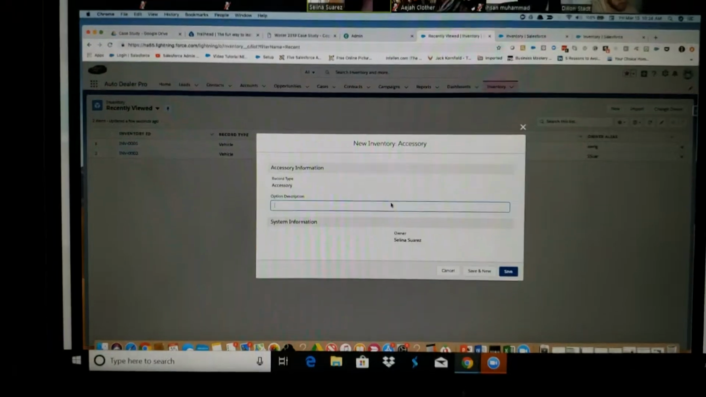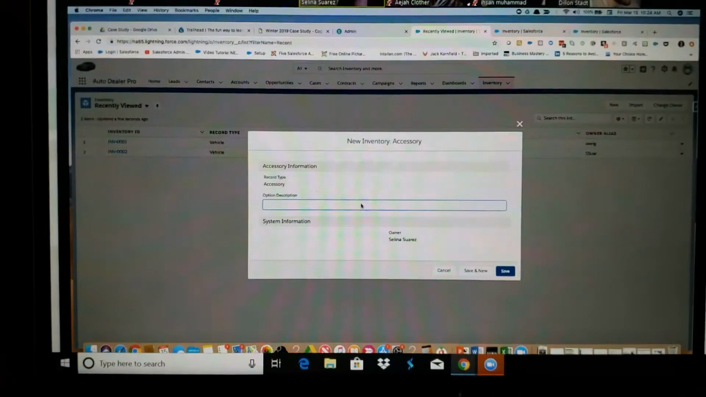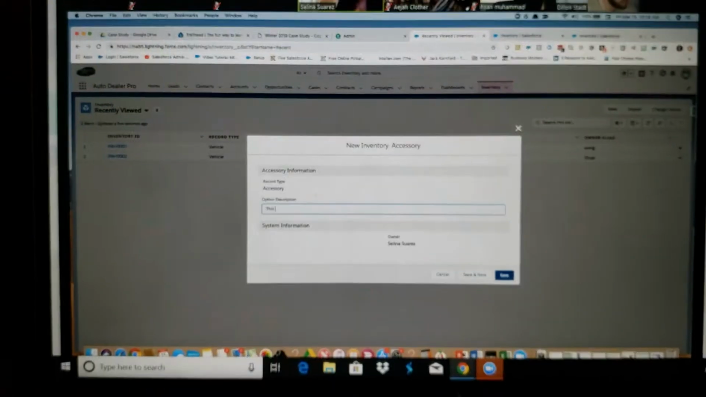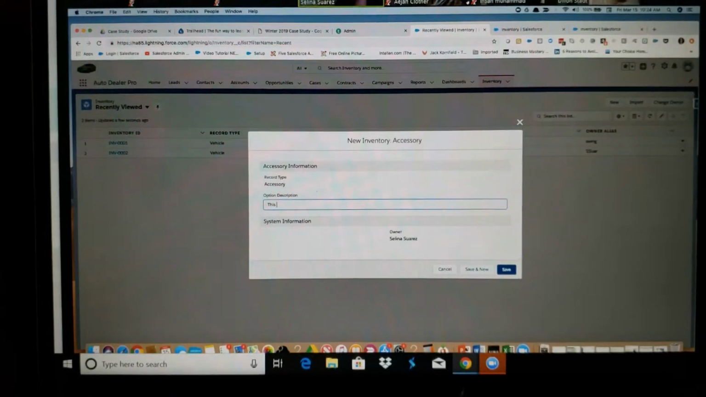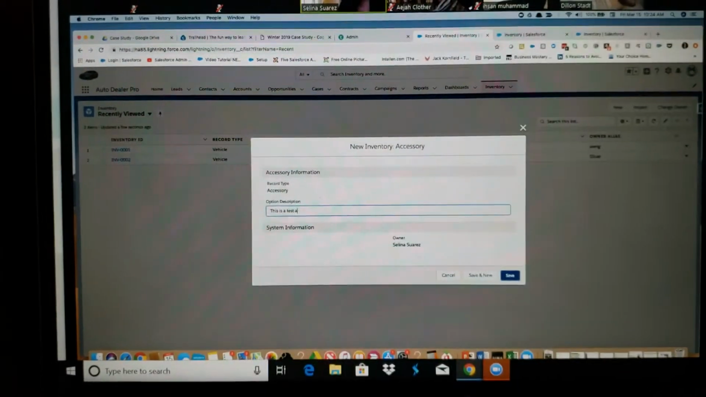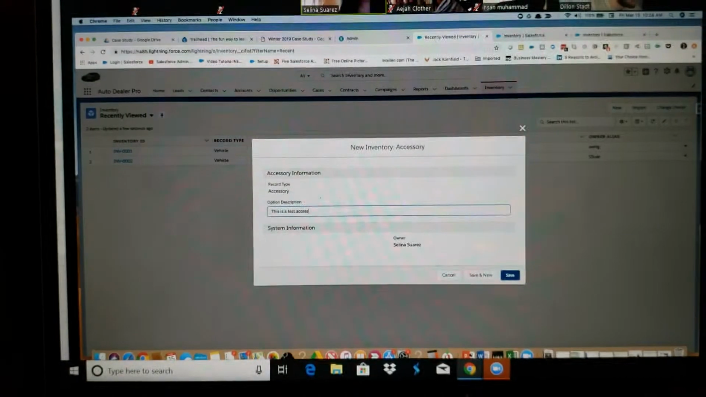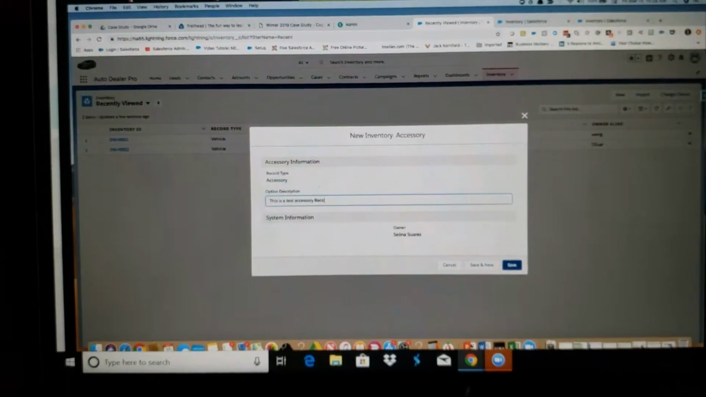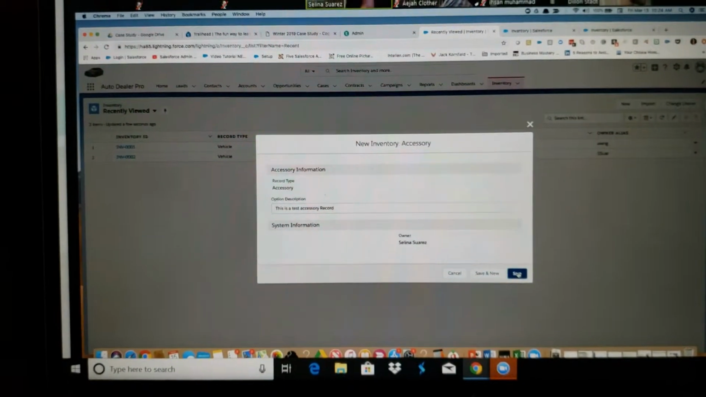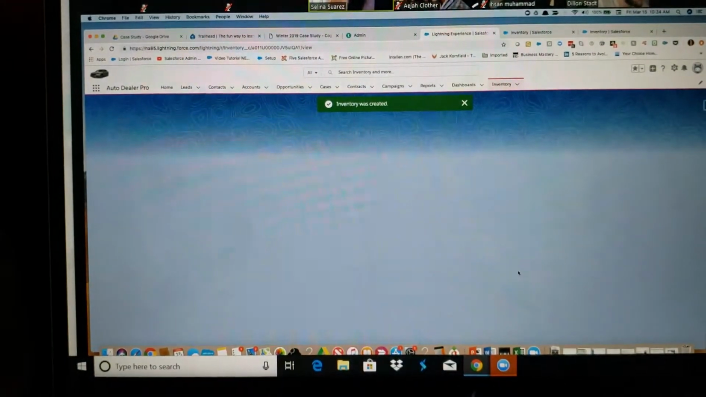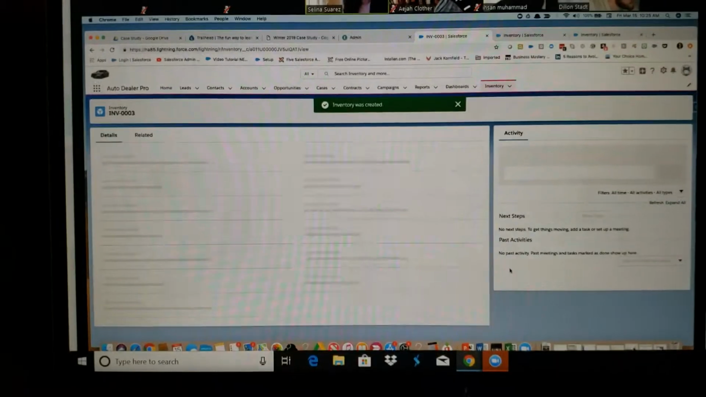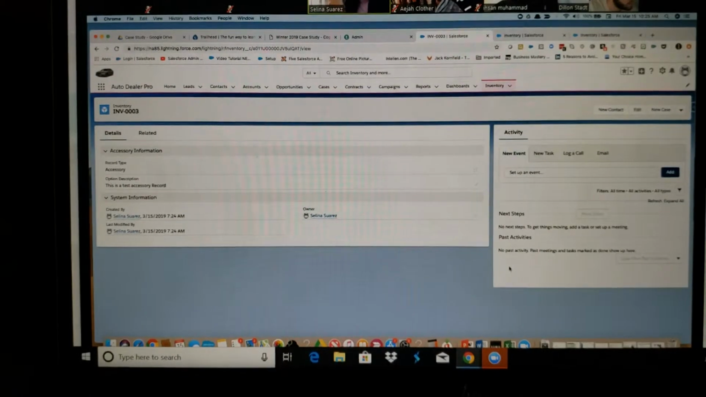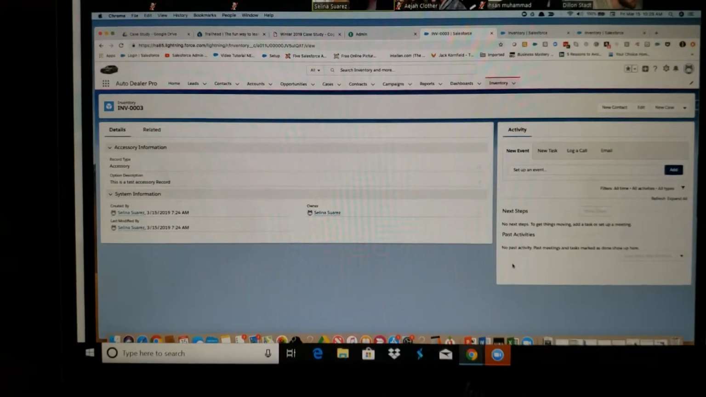So see, now we're seeing the new page layout that we created. We don't have any fields yet because we haven't created any fields for this record type. But we will. So we're going to hit save here. And now we see the record type for accessory. So now our app makes sense.